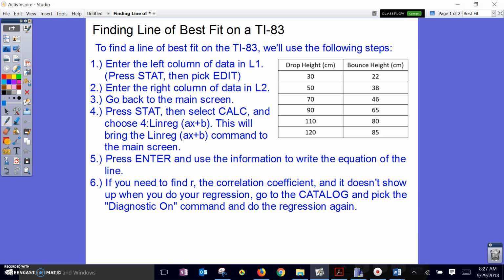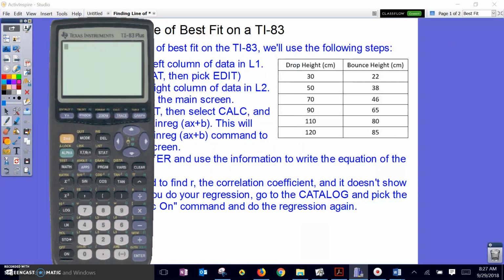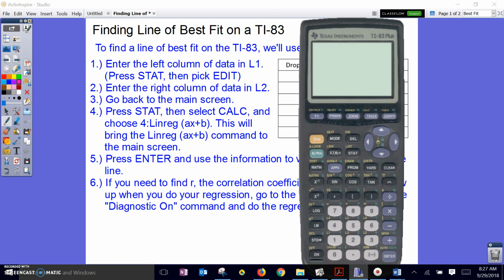Alright. So here's what we've got. We've got a table of data sitting here, and we're going to find the line of best fit and some other information from this table of data. So the first thing we're going to do on our calculator is enter the left column of data in L1. So I'm going to pull up my calculator here, and we're going to enter the left column of data in L1.